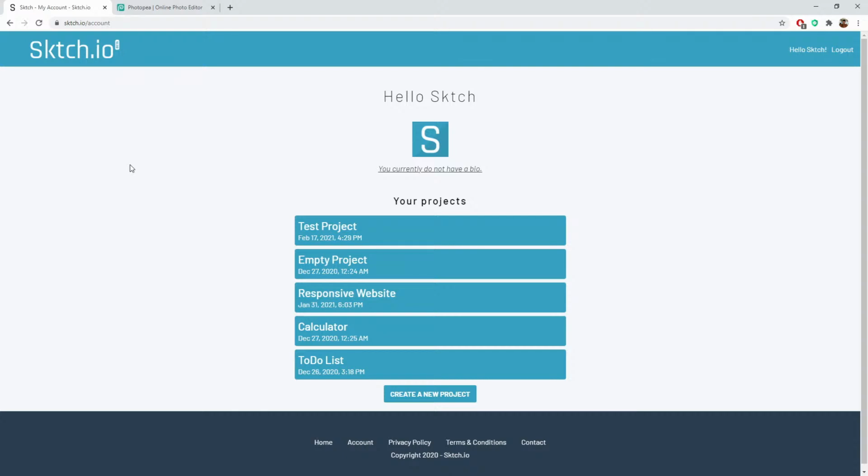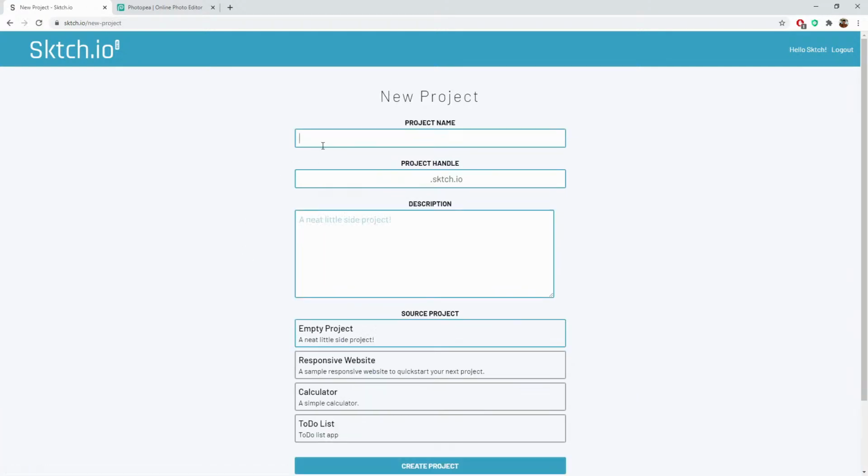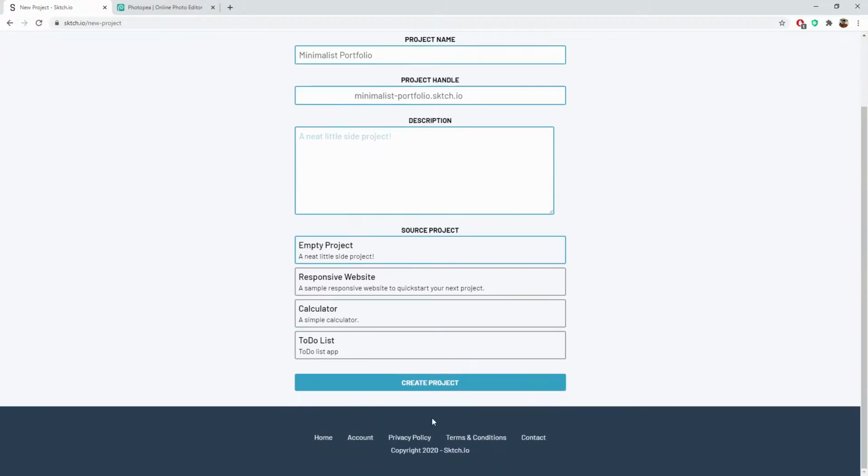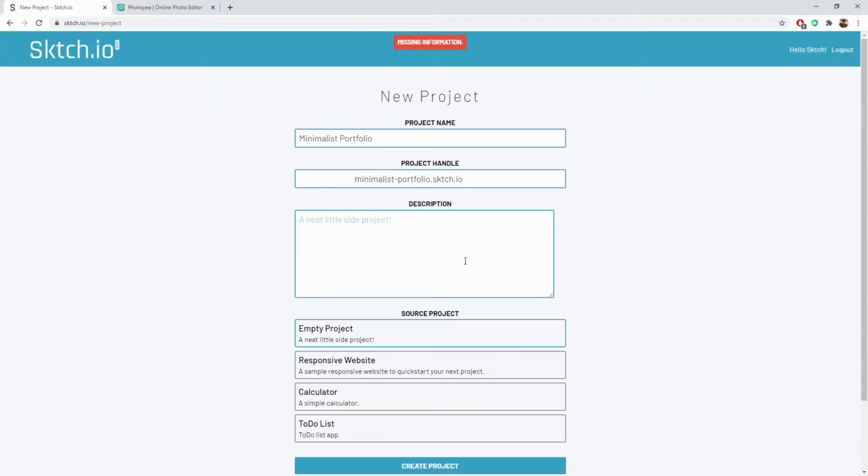And the goal is just to see and learn the basic aspects and features of the Sketch.io platform. So let's get started. So we create a new project. Okay, we're gonna start with the empty project template and create the project. Okay, so we need to give it a description.